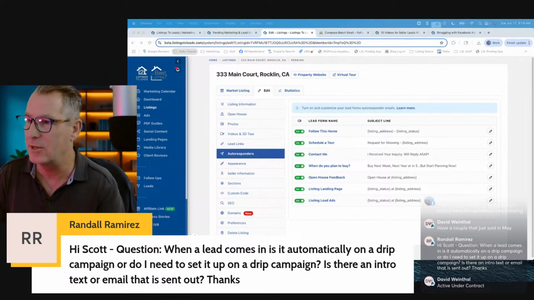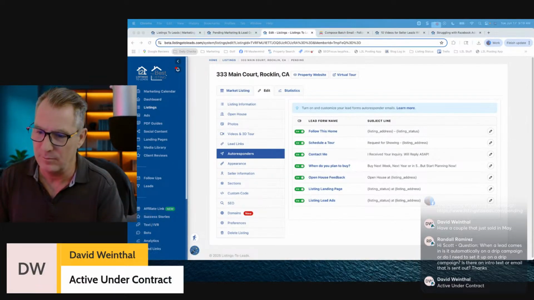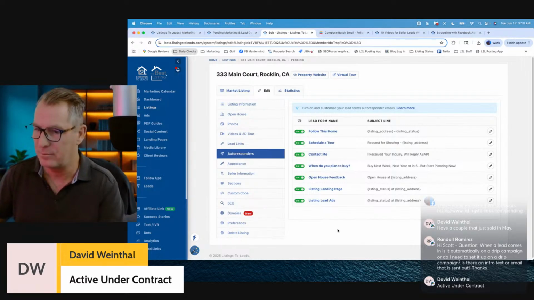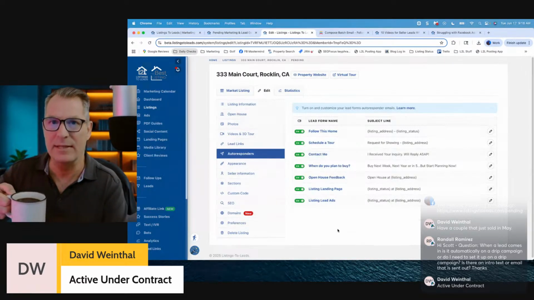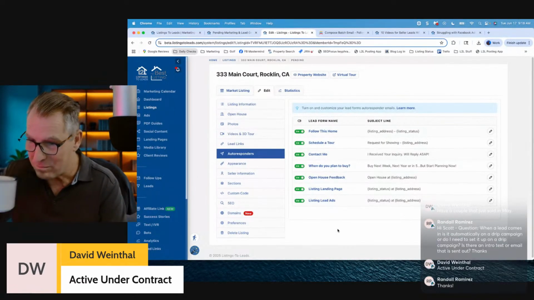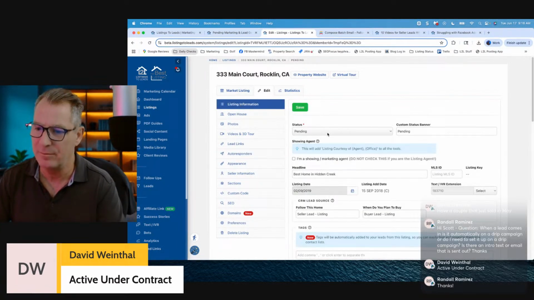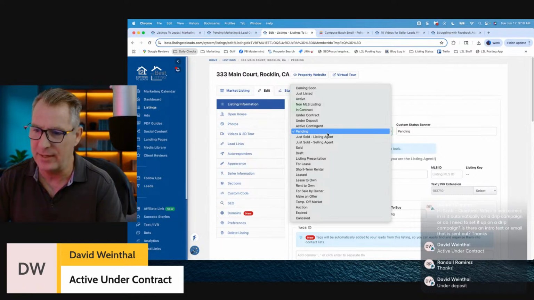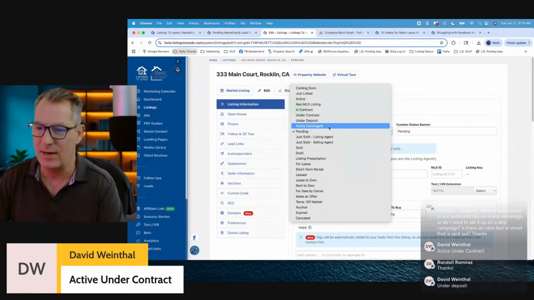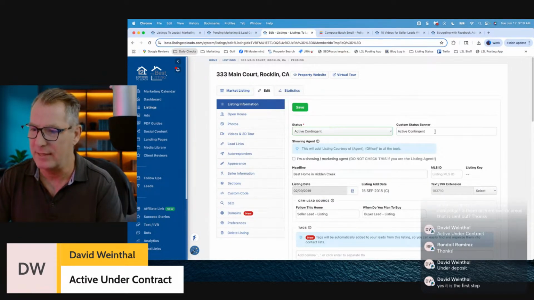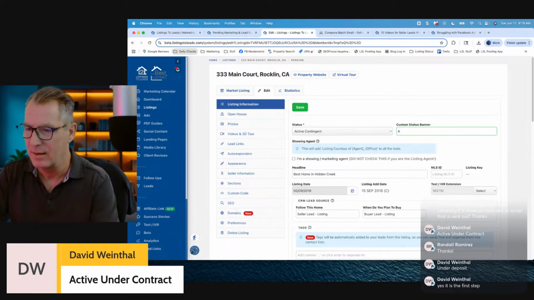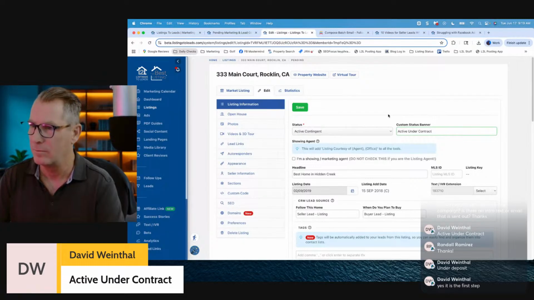David, when you say active under contract, what do you mean by that? Is that kind of like active contingent almost? So under listing information, what you might do is active under contract. Sounds like active contingent. And then you could do here active under contract. Right? Perfect. All right, that's awesome.